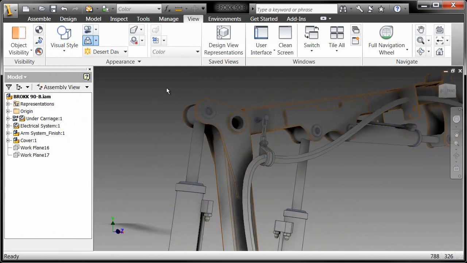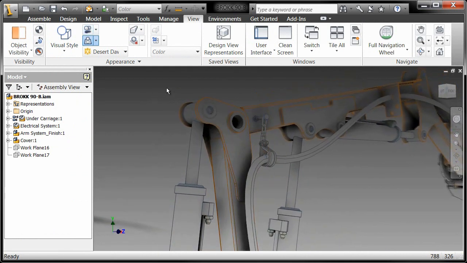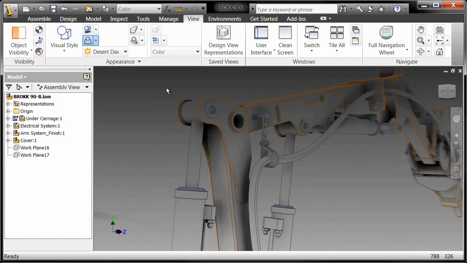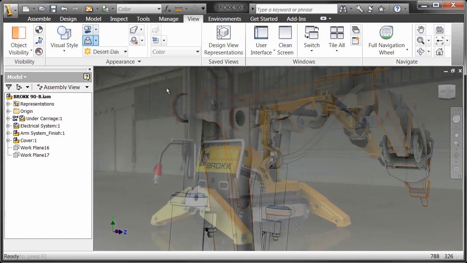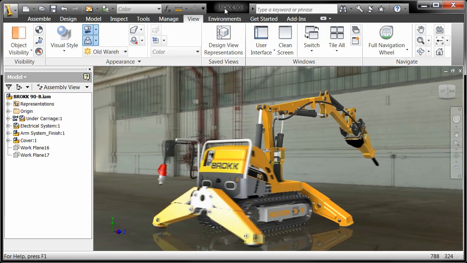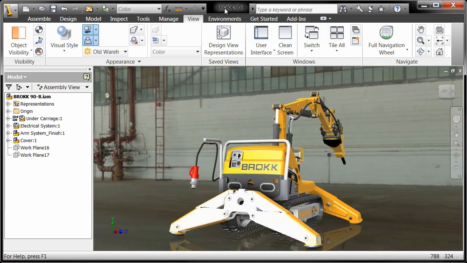And speaking of good looking, how awesome is it to see your digital prototypes come to life with the new visual styles, unified material library, and image-based lighting right inside of Autodesk Inventor? You didn't know about that? Seriously, how loud do I have to shout? We graduated from ugly models.